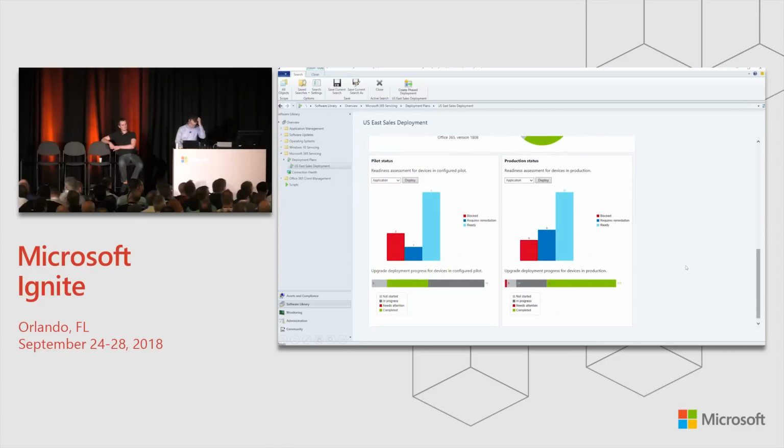So for pilot and for production, I can see the readiness breakdown. There are some devices that are blocked because they probably have some application that we marked as critical and was having some kind of problem during testing. And so we said, whoa, we can't upgrade devices that have this installed. Those devices are marked as blocked. And there might be some remediations that we need to take as well. And so we get this readiness breakdown for pilot and for production.